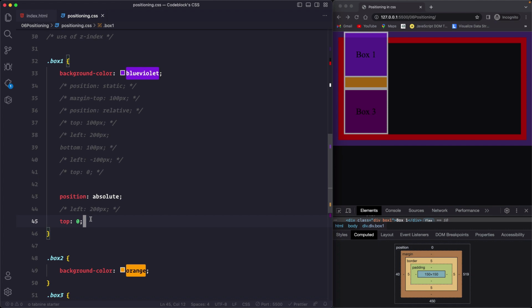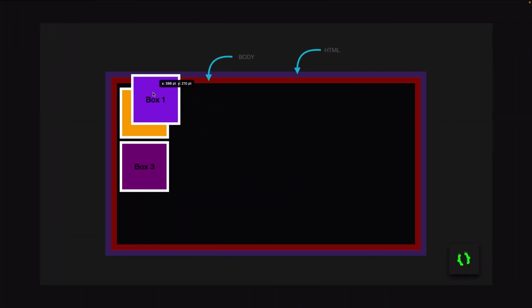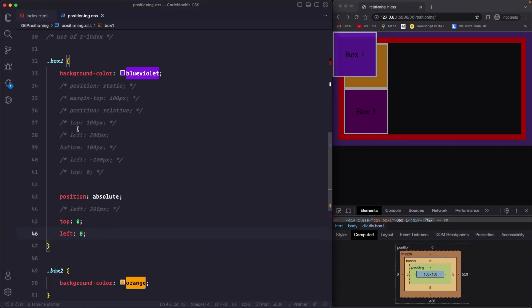So if you say left of 0, then it will align itself right here, right in the left. So it is coming somewhere here. So top of 0, left of 0. So in English it simply means that, hey box 1, you are positioned absolute, which means no control on yourself. Align yourself 0 pixel away from top, 0 pixel away from left. So position absolute will ask, okay, so which is my parent?